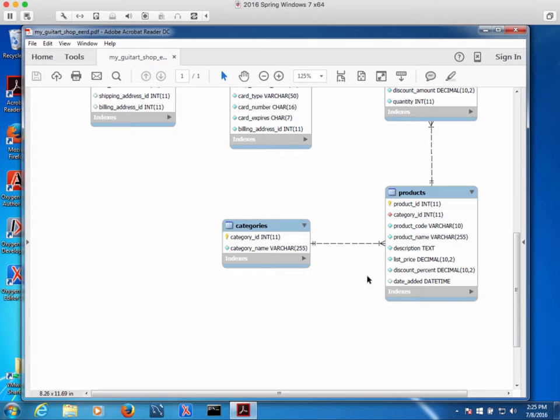It's not perfect. Okay, so what we're going to do is go through insert, update, and delete, and we're going to be working with products and categories. So, some thoughts here. What are the primary keys? Well, the primary key of products is product ID. The primary key of categories is category ID.